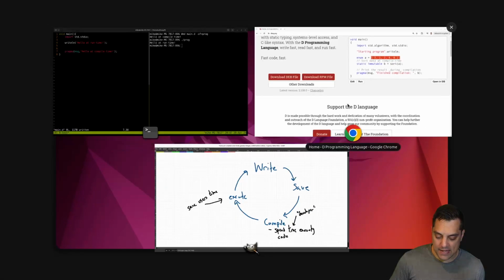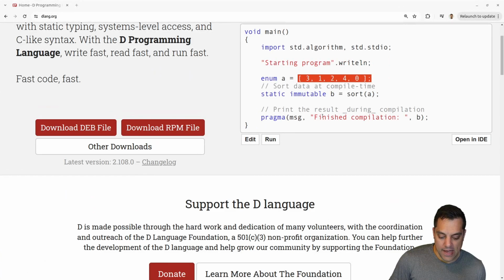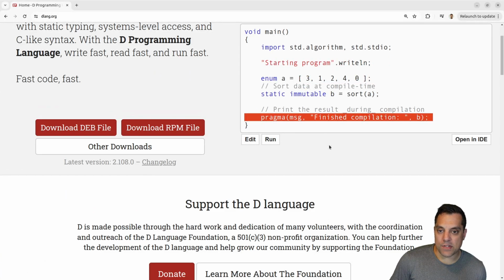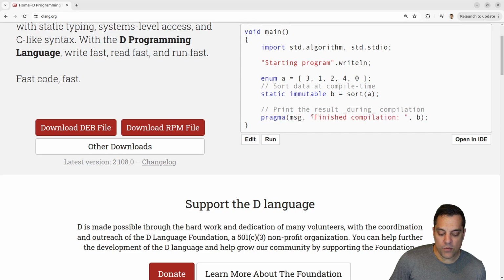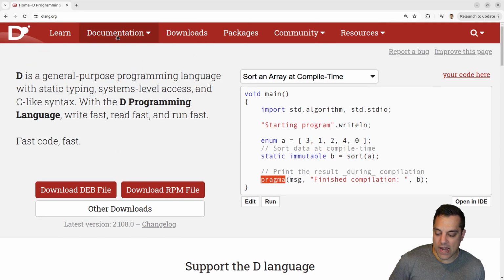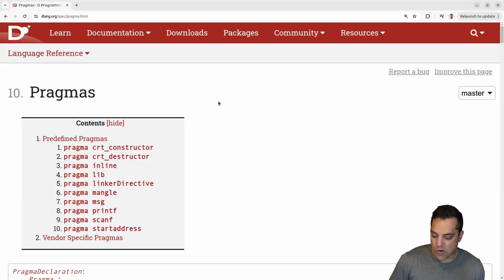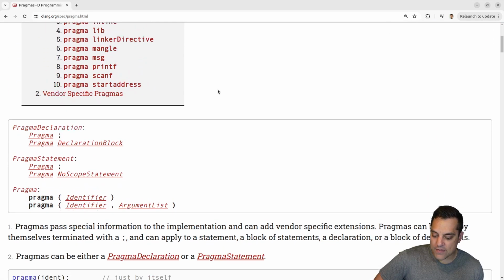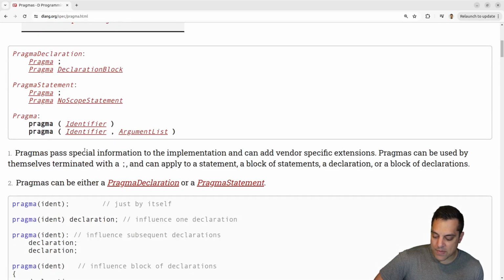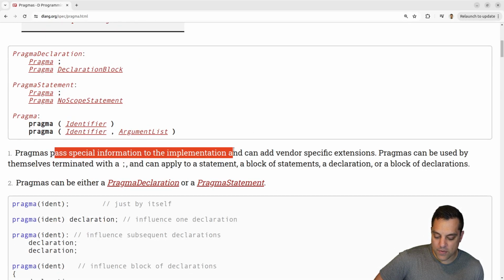So this is how, in the little example on the D programming language website, we have a way to write out our sorted array just as we normally would. Now we're going to find out how to do some more interesting computations. But let's quickly look at this pragma. We're going to go to the documentation, the language reference, and pragmas, and we'll see we have some neat pragmas for passing special information to our compiler.